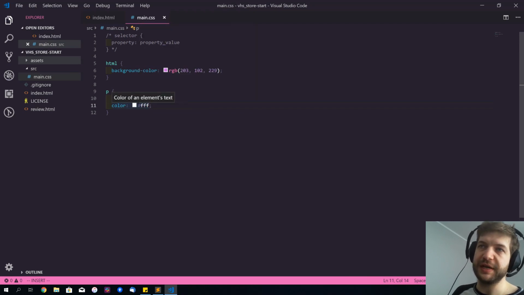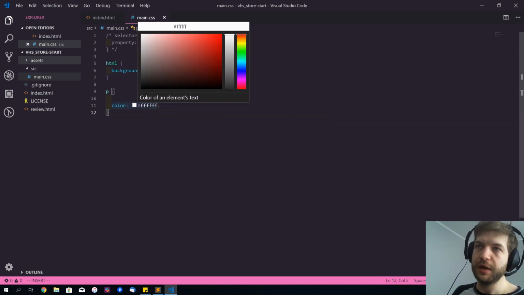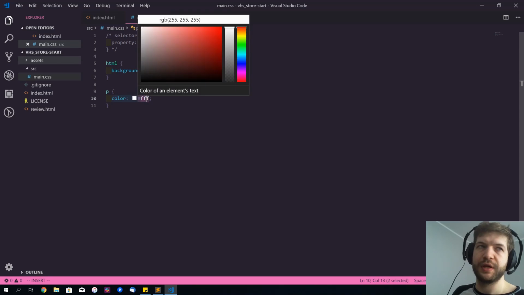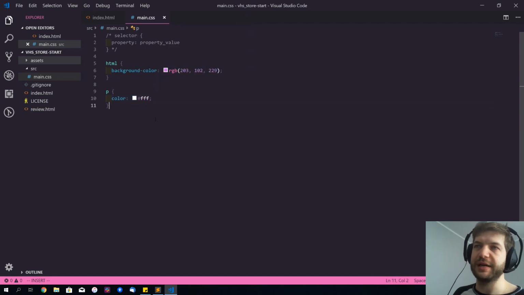If you specify the hex code and all of the letters in the hex code are the same, you can specify just the first three, and the browser will automatically understand that you wanted the color with all 6 letters having the same value. And this ranges from 0 to F, so it's 0 to 9, and then from A to F, to specify the hex value.